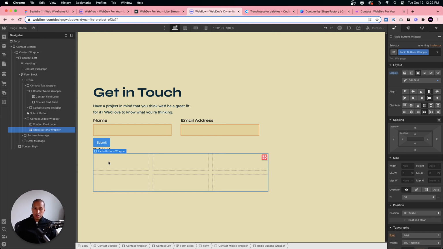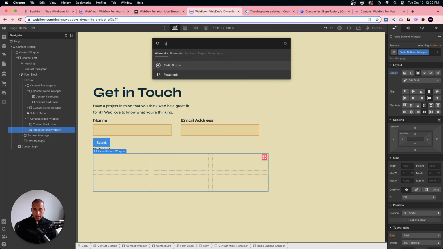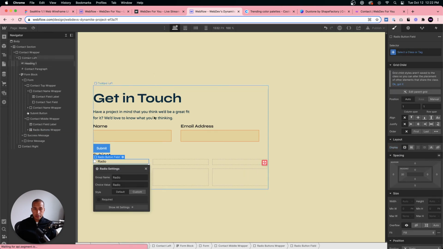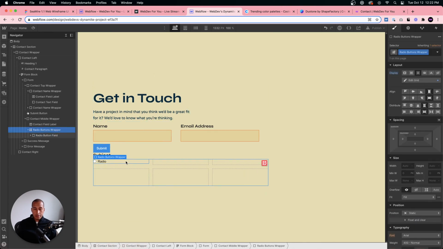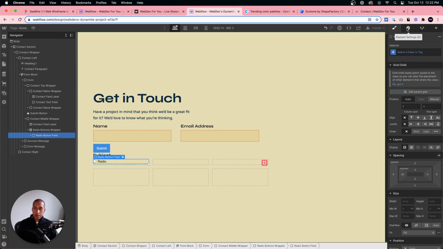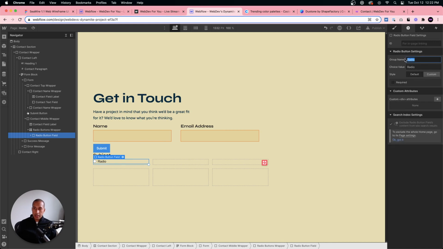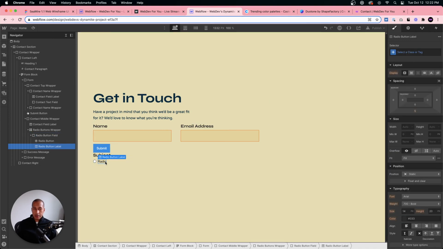So in each radio buttons wrapper, I'm just going to add a radio button. And for the radio button, we can immediately go into the element settings and just take note of the group name. You want all the radio buttons to have the same group name, but they can have a different choice value. And we'll get to that in a second.